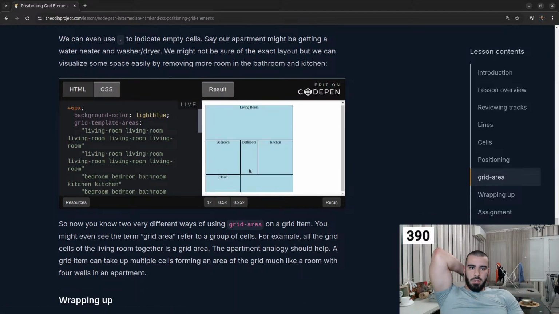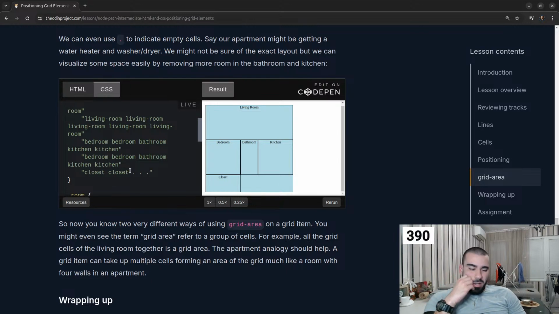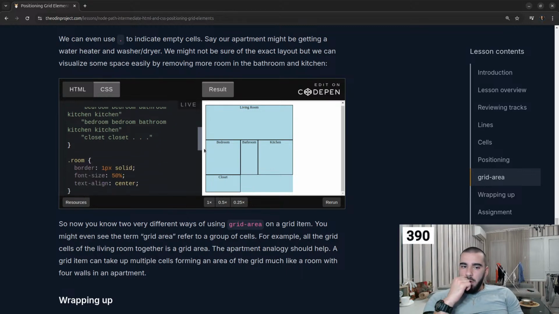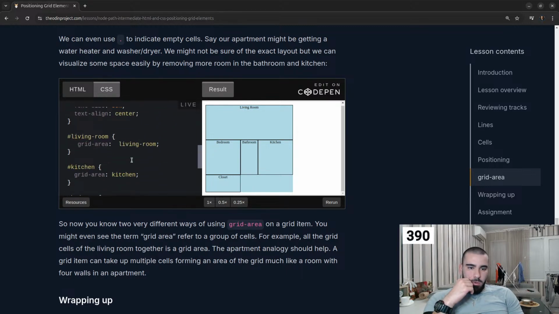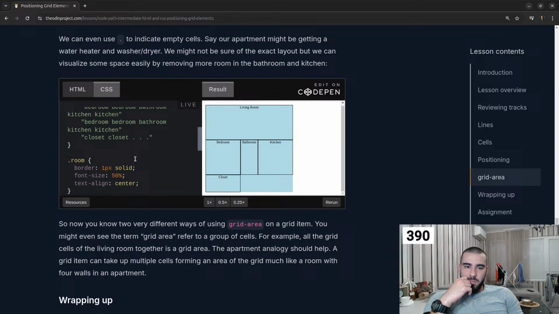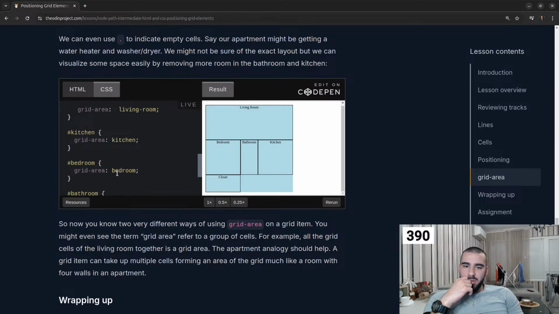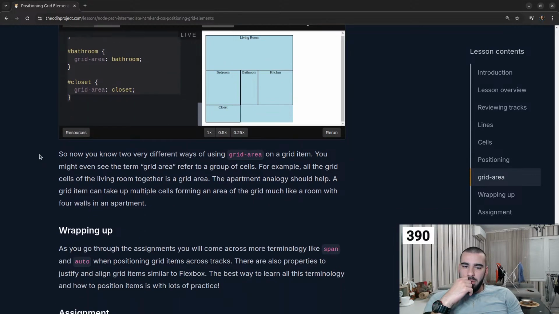So what are they doing here? After the closet, on the last one, they're adding 3 dots, and this is removing from the bathroom and the kitchen, which is, I guess, cool. What if you wanted to add dots? I guess you can just name them like a dot. Alright, but this is cool.